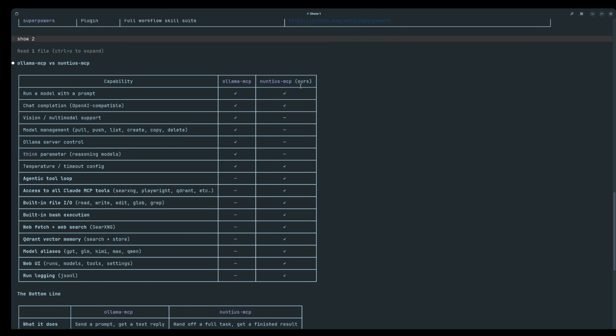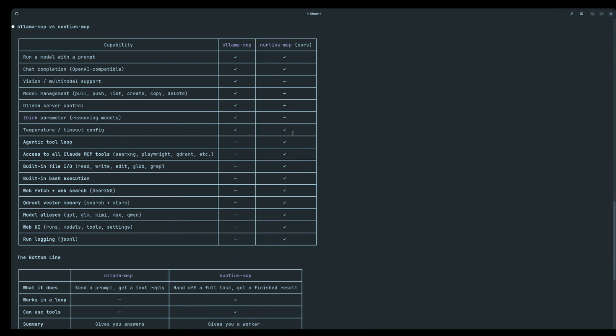So I'm working on this Nuntis MCP, and I'm working on the plan, and I have it all validated, but I'm waiting a little while. I'm going to validate it some more before I actually go and try and build it. But here's the difference between the Ollama MCP that I'm currently using and this. It'll let you run models. Mine doesn't have vision support. It doesn't let you push, pull, all that stuff. It doesn't have Ollama control. It doesn't show the think parameter.